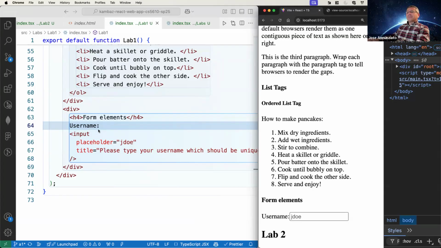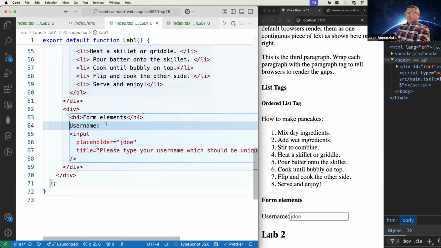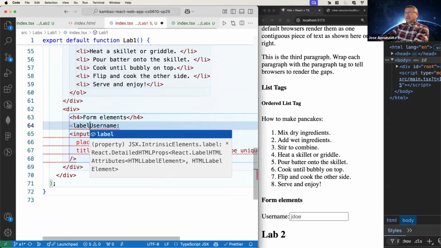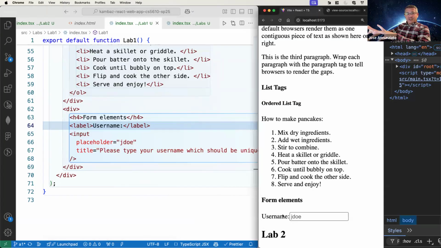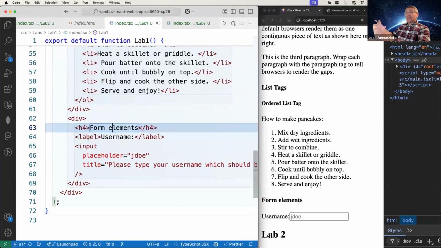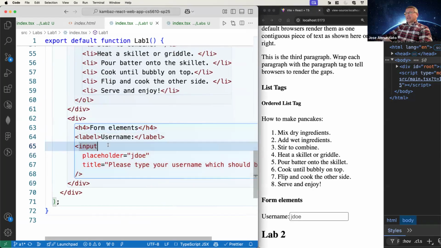What we can do is wrap this with a label, like that. Notice that I save it and it doesn't visually change anything. It still looks just like the text that it is. Nothing has changed, but now I can tie these two elements together. I can relate them as follows.